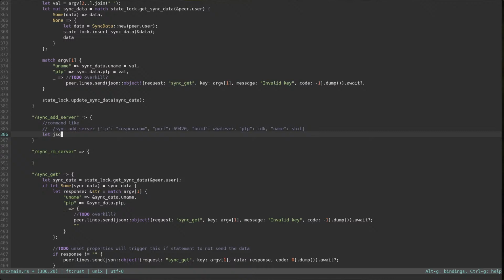So we'll have let json_data equals JSON parse argv[1..].join with a space. In theory, that should just work, because the actual JSON data, even though it's going to be split by this space, should be joined back up eventually.